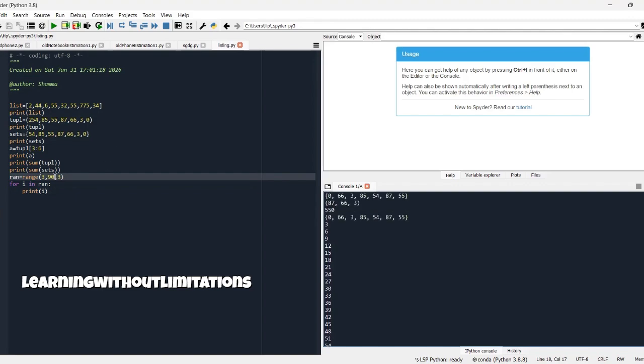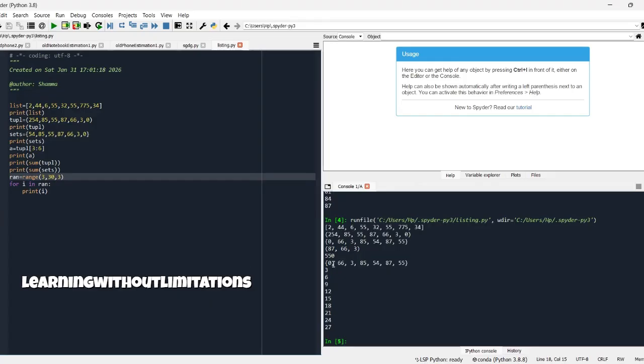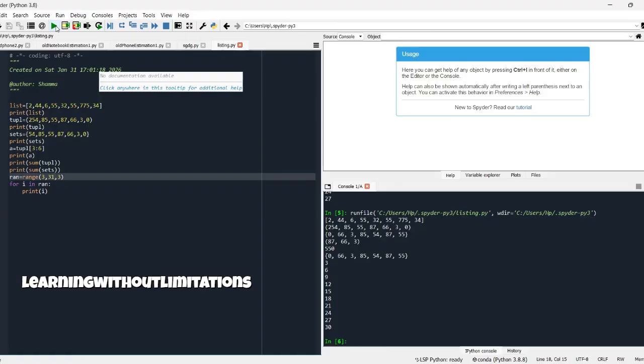Let's do it in a smaller range. Let's say 30, and also give a difference of 3. Look, 3, 6, 9, 12, 15, 18, 21, 24, and 27. If I write 31 here, then we will have the full table of 3.